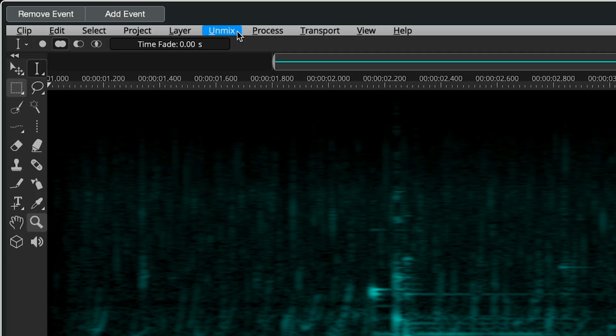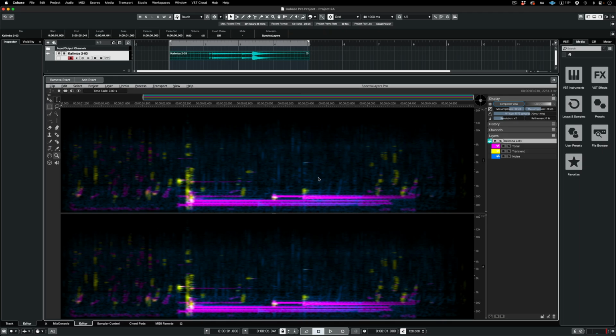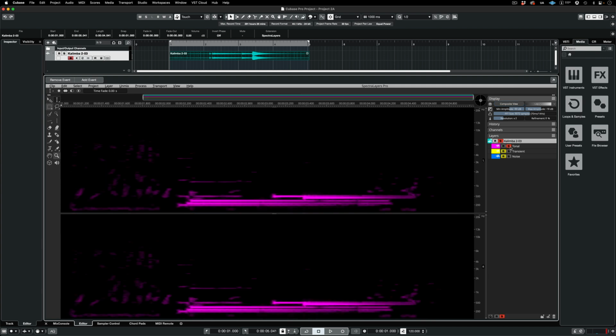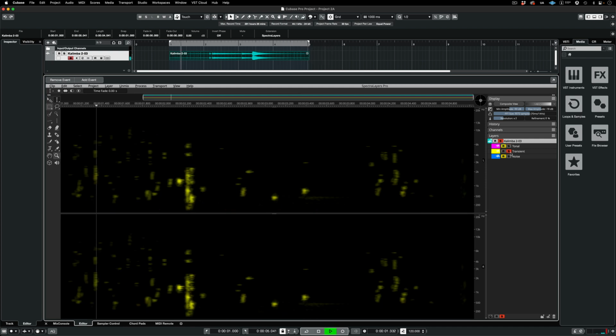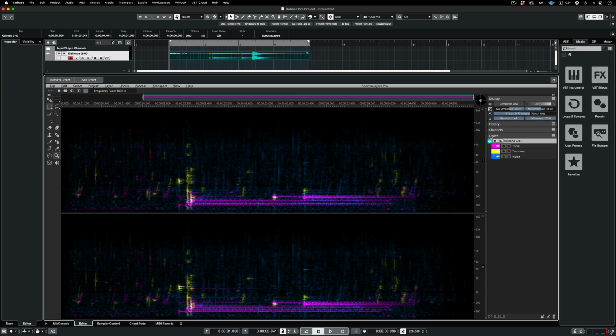Up here in the Unmix menu, I'm exercising the Unmix Components process. The process generates three new layers: tonal, transient, and noise. The AI-assisted process here did a great job of sorting tones, transients, and noise. Now, let's go in and start making refinements.